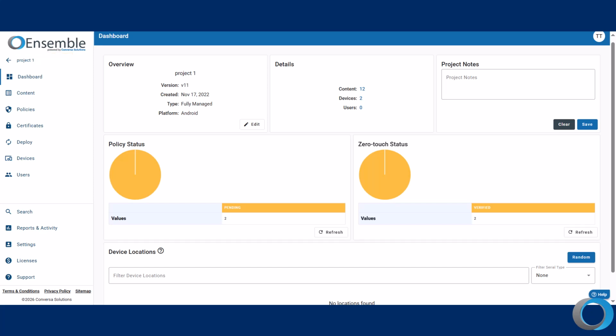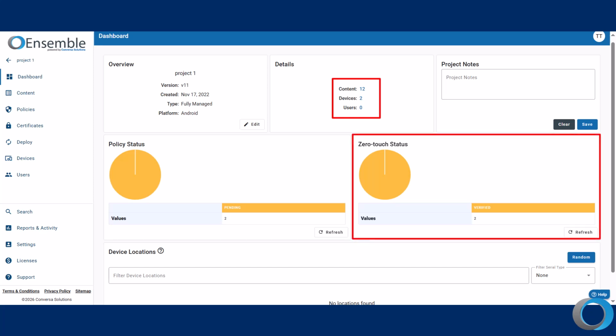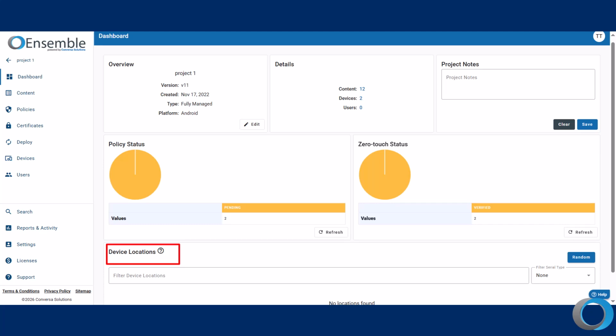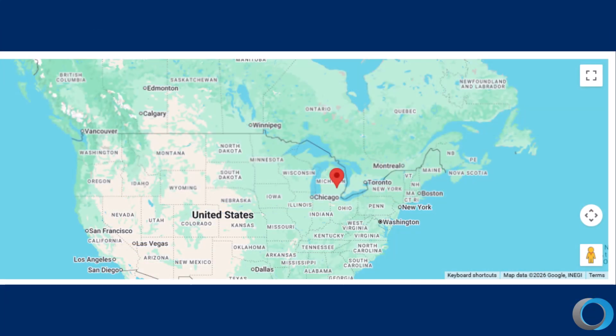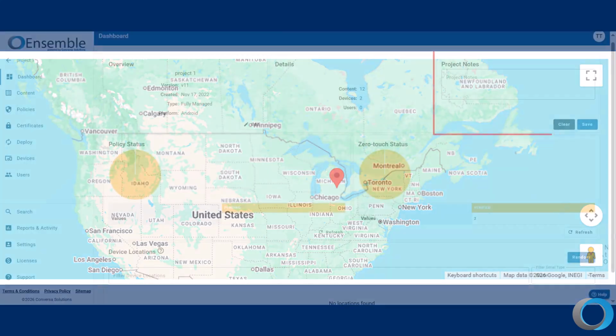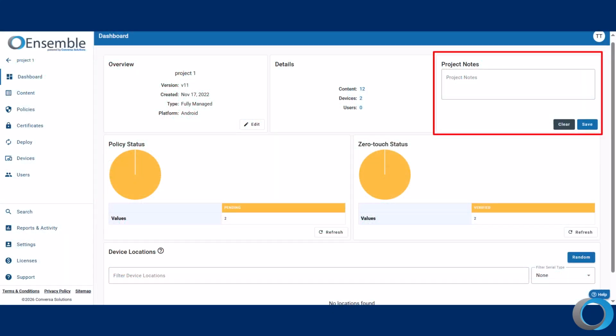From the dashboard of the project, you are able to see how many pieces of content there are on this project, how many users, if the devices are on zero touch, if the location is turned on, and if it is, you can see it right here with pins dropped on the map for every device on the project. You can also take notes here on the project dashboard.